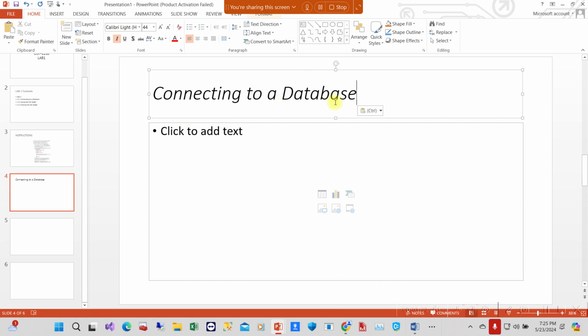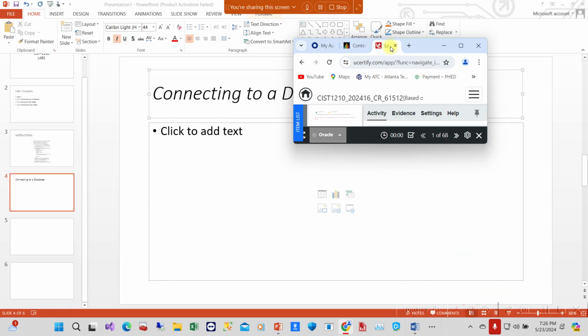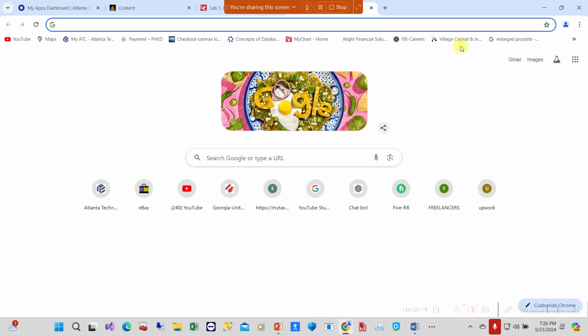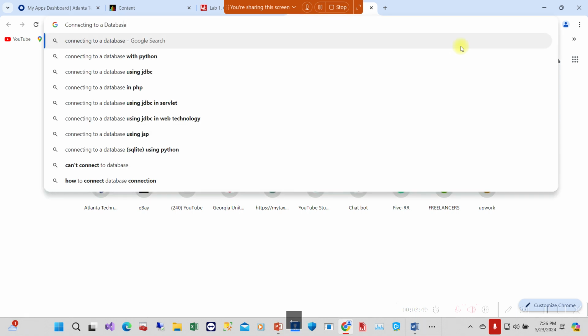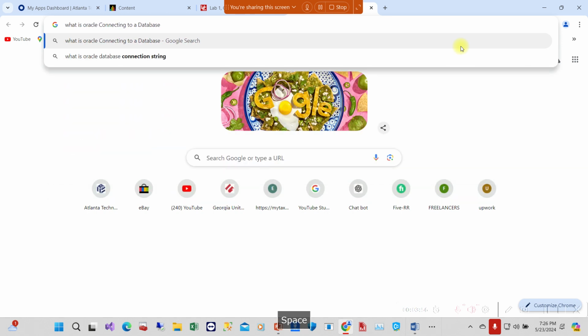It says connecting to database. I want you to tell me, what does that mean, connecting to database? The definition of that is, I want you to Google it. So you go to Google and hit the plus sign and make it bigger and say Control V to paste it. What is Oracle connecting to database?